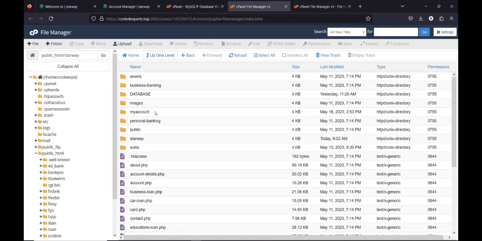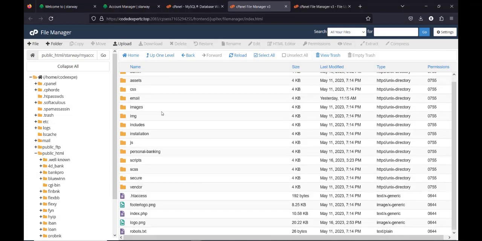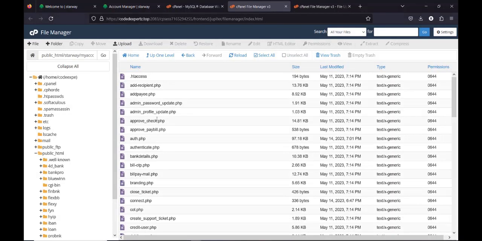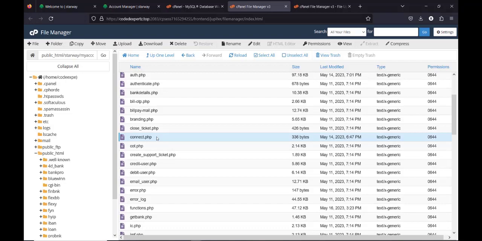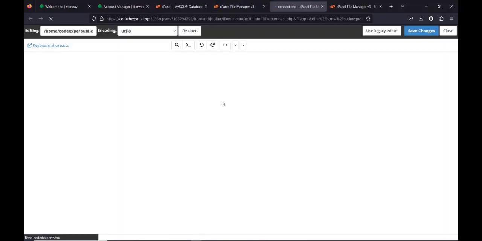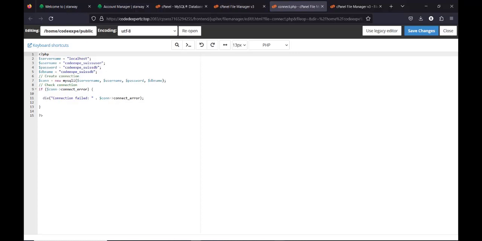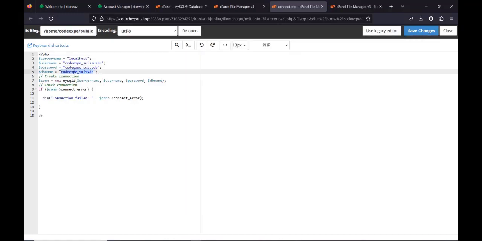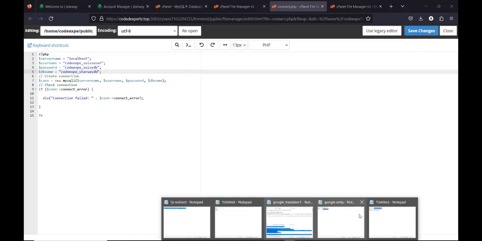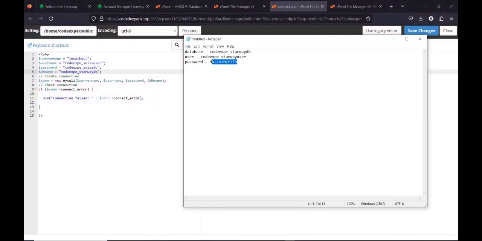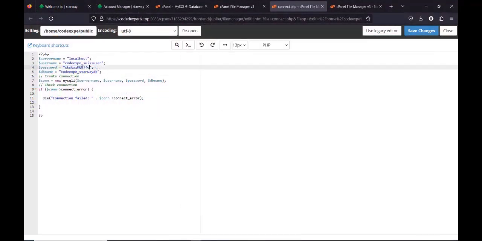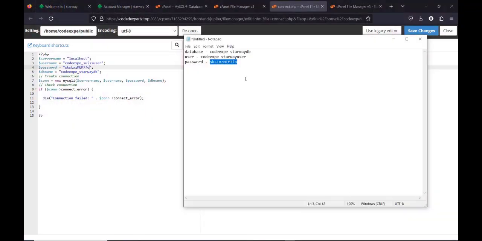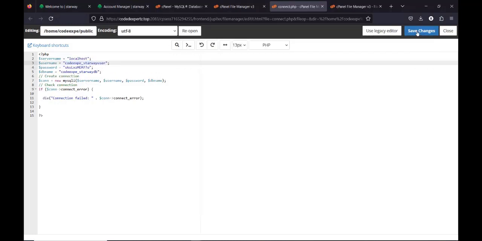To set up the database now, go into my account folder, then go into the scripts folder. Then you see connect.php, so you edit this connect.php. I'll copy the database name which I saved before and put it here. For the password, copy the password and paste it there. I'll copy the user and paste it here. Then don't forget to save changes.